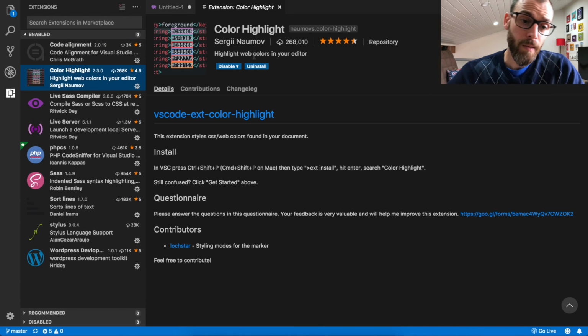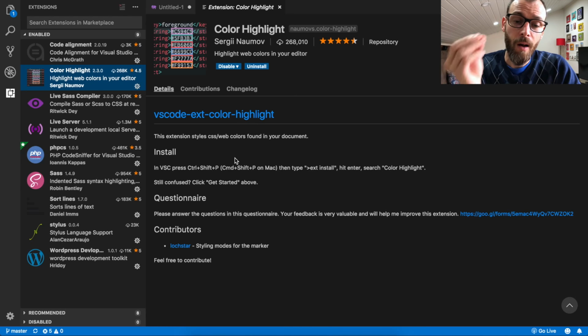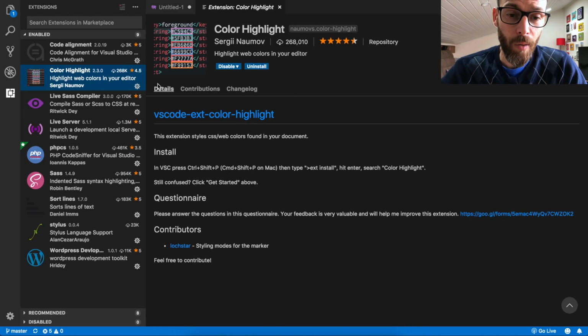And another cool extension that I really like to use is the color highlight. The main thing of this extension is that I can see the real color inside the IDE when I type some hexadecimal color on my code.